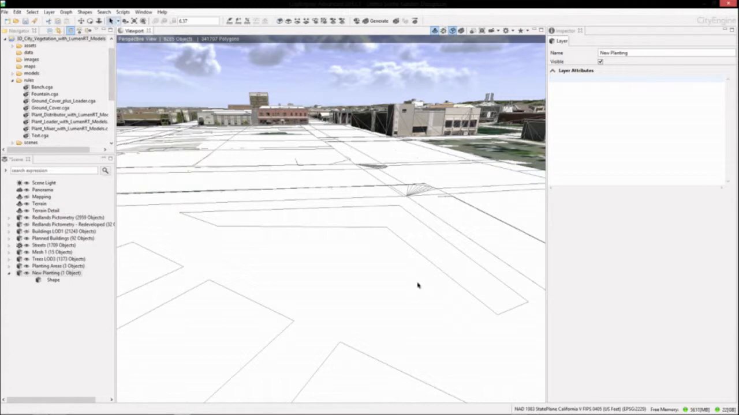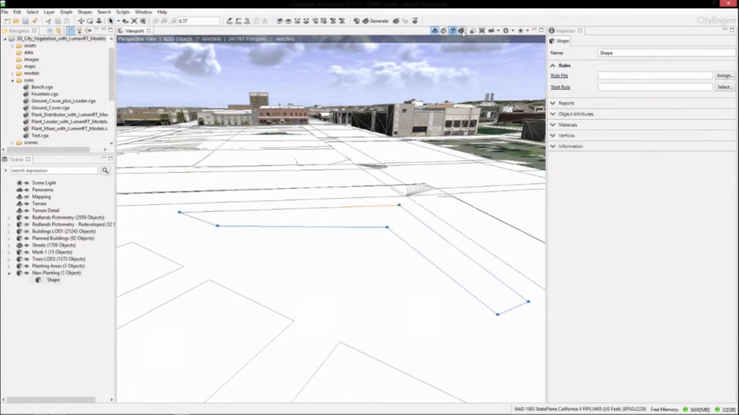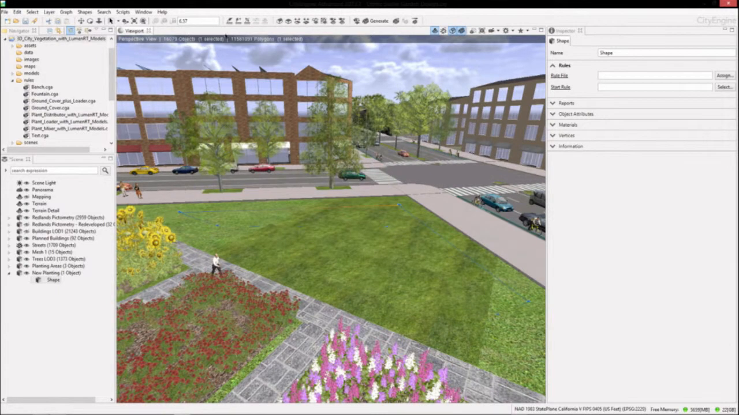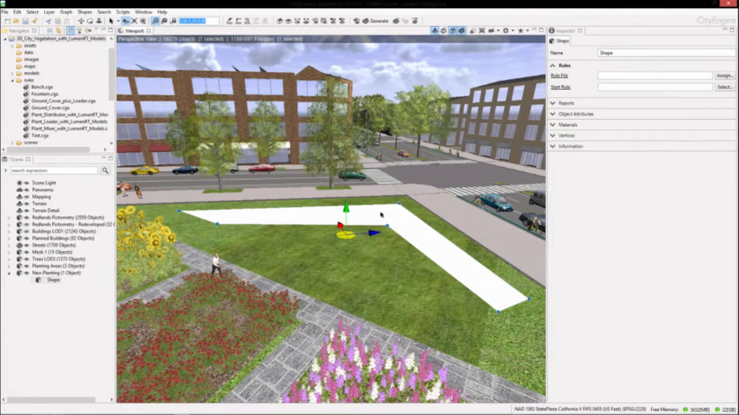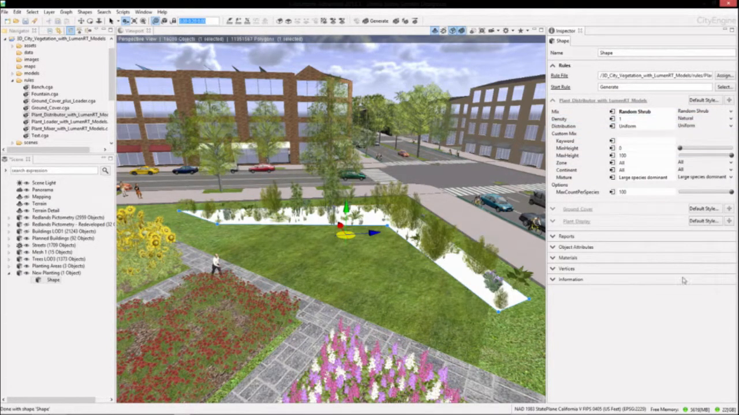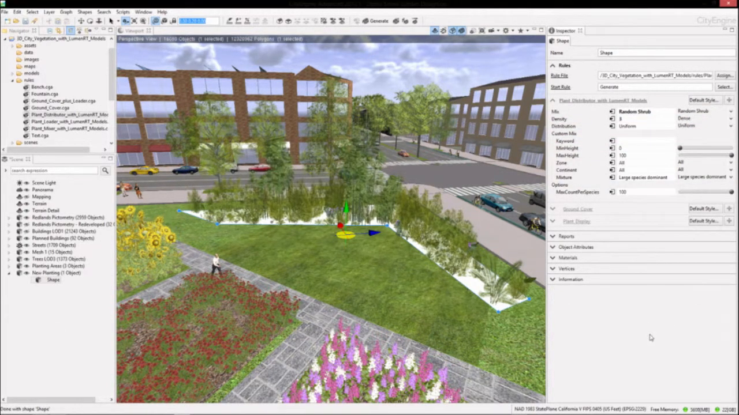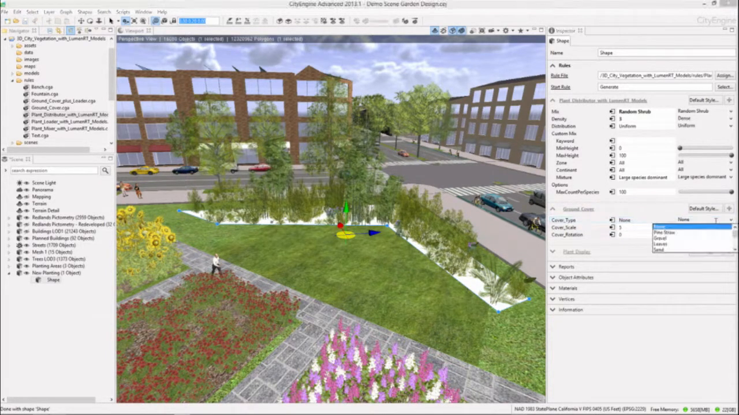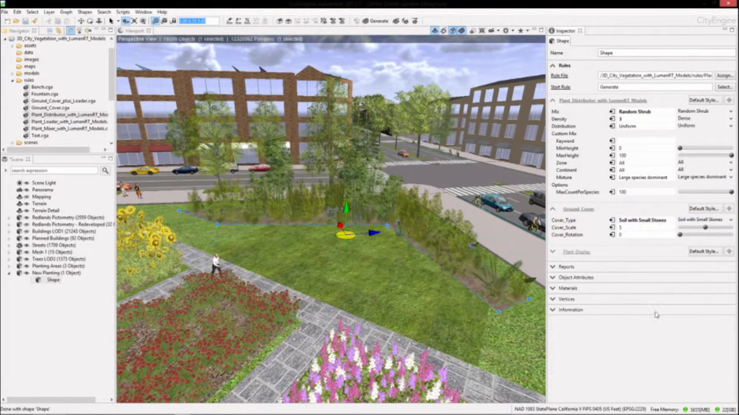And there's no fancy scatter tool here. It's all just built into what CityEngine can already do. It's just a simple rule operation. So now we have that area where we'd want to scatter plants. We can take our rule and just drop it right on that polygon. And you see that there are a number of options that appear in the inspector. We can choose to distribute random shrubs on that polygon, even control the density of those shrubs, and I can even add a ground cover, such as soil with small stones.